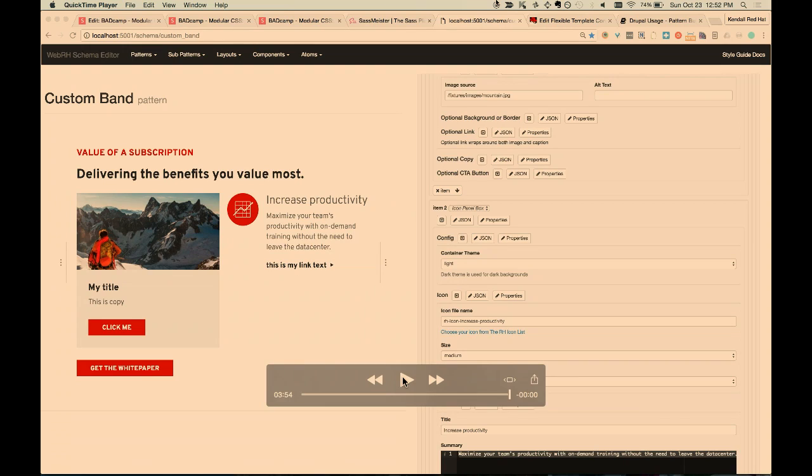What is this tool? This is called Patternkit. I tweeted it, and I think it's on the slide that has the resources. This is kind of the real-time preview of the design system. And then I want to show you one more video.